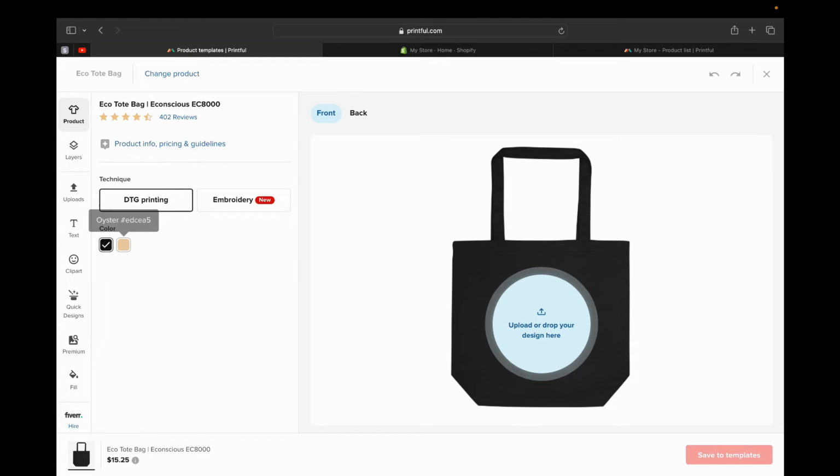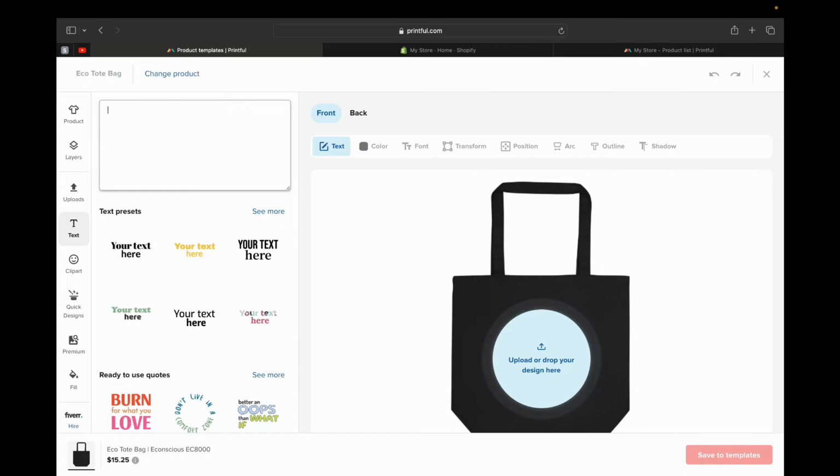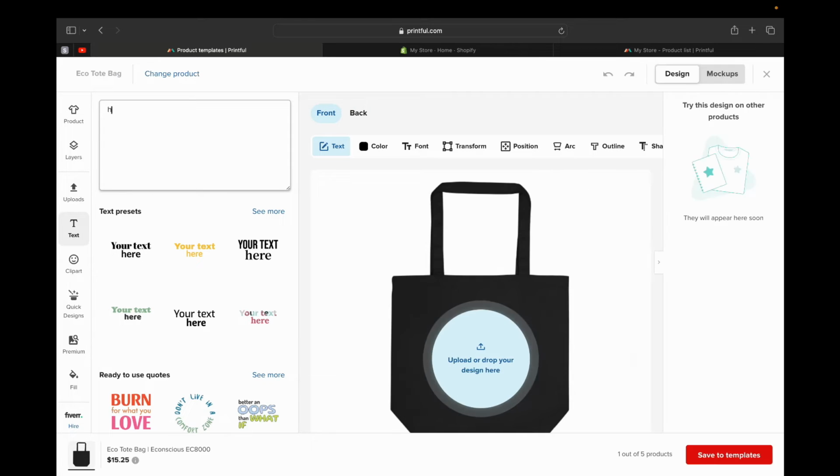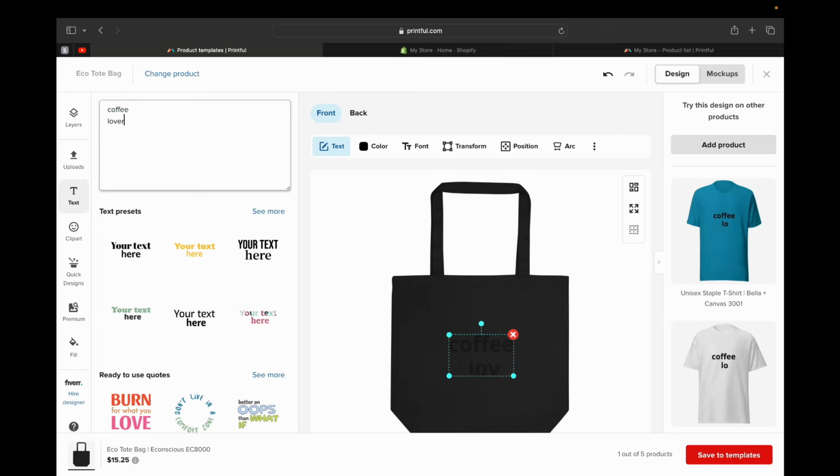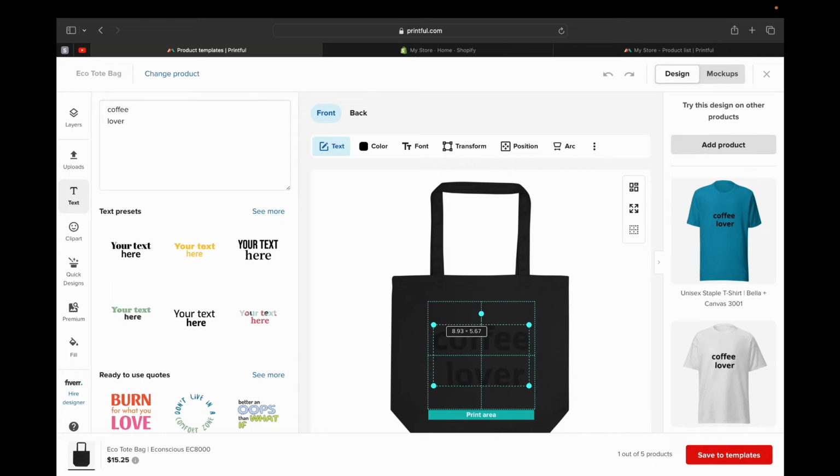And again, you can pick the color you want. I'm going to select black again. And now let's design this inside Printful. On your left hand side here, click text. And on the text option here, you can type in whatever you want. Coffee lover. And so once you type in here, you can see the design is going here. Okay, so you can resize it as you want.